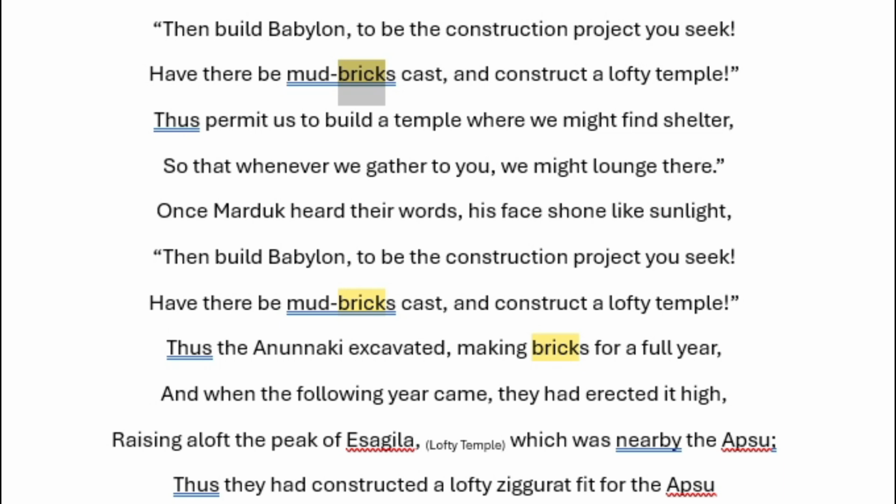So here, you got people saying, hey, we want to build a tower. Marduk, the hero's like, oh yeah, let's do this. Everybody wants to get together in a high place. You see, it's different. Then build Babylon to be the construction project you seek. Have there be mud bricks cast and construct a lofty temple. Thus, the Anunnaki excavated, making bricks for a full year.